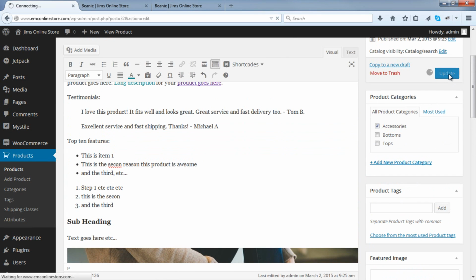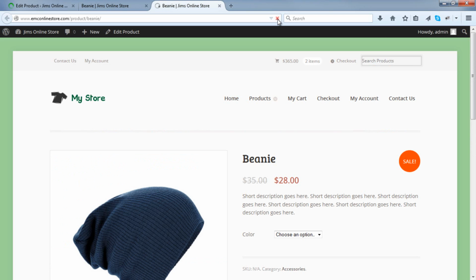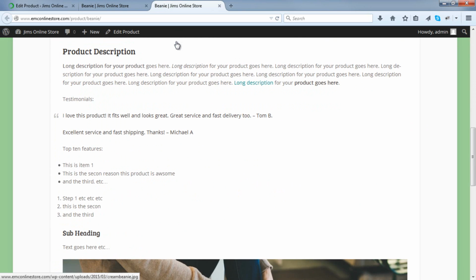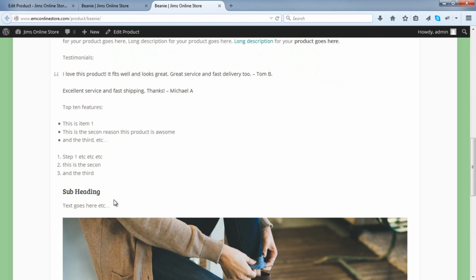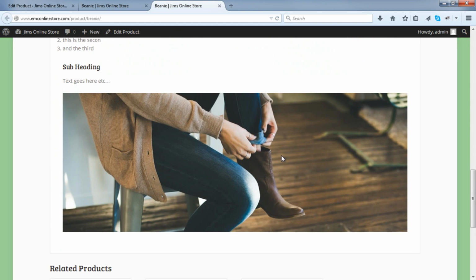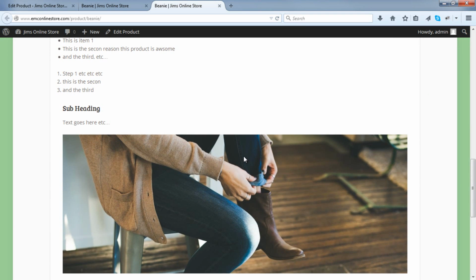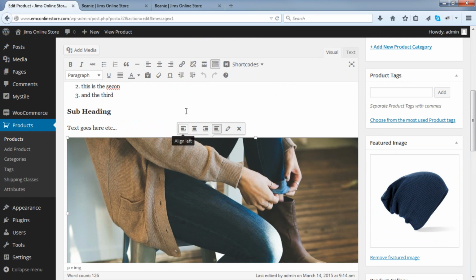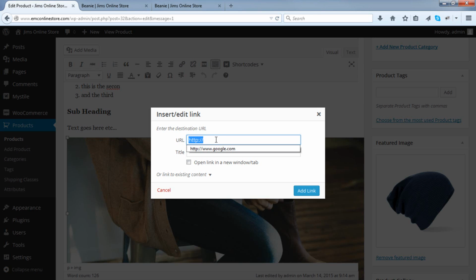Let's save for now. And there you go. There's your testimonials. There are your bullet points. There's a subheading and some text. This image looks great as well. It doesn't link off anywhere. You can also link the image. So if you click on that image which you uploaded, you can click on that link there, and you can add a link in the same way I showed you before to open in a new window if you wanted to. Okay?